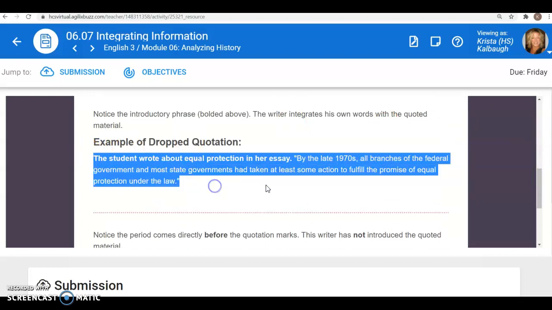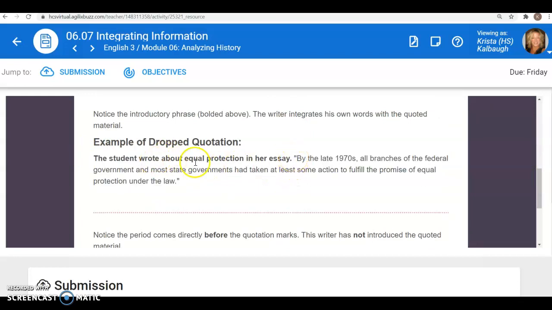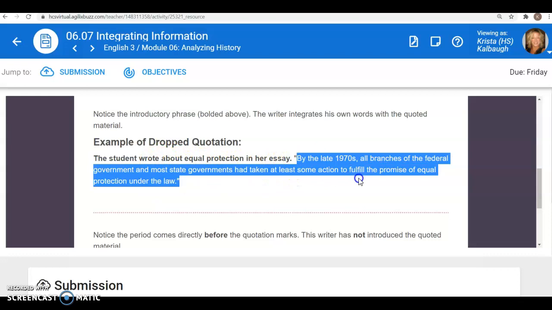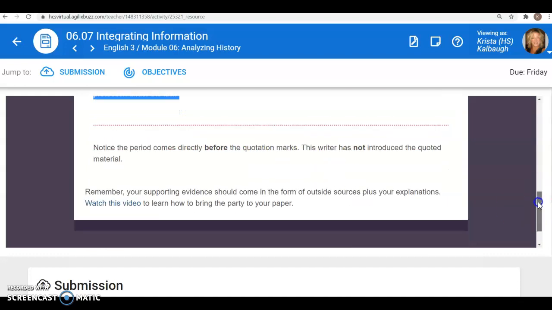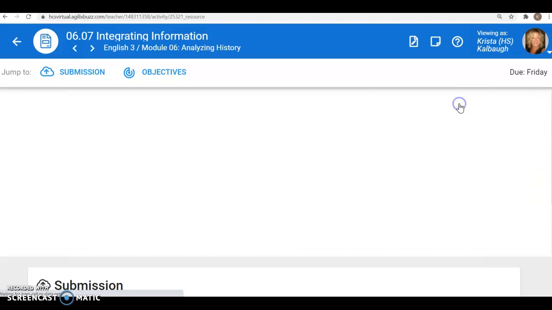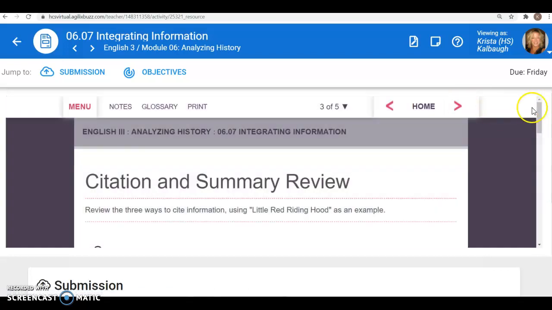So many people do this. That's not correct. Okay. Again, you see that it's just chilling by itself. It makes no daggone sense. So you got to introduce it. Period comes before the quotation mark. All right. So that is for your integrated quote.